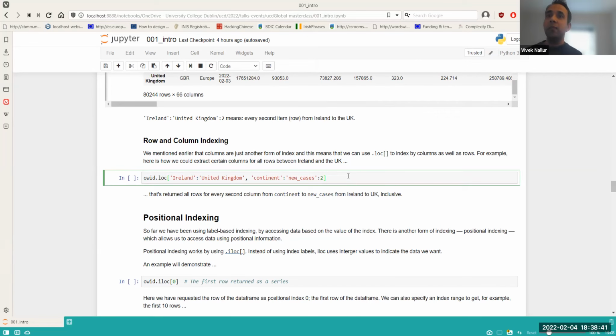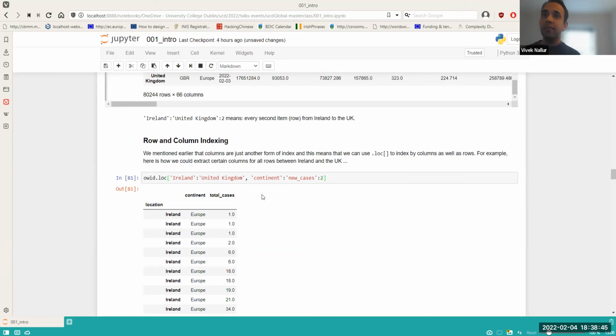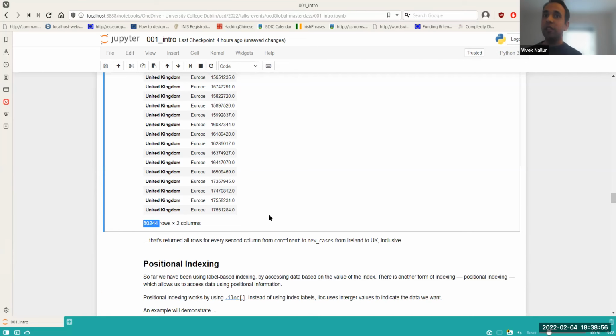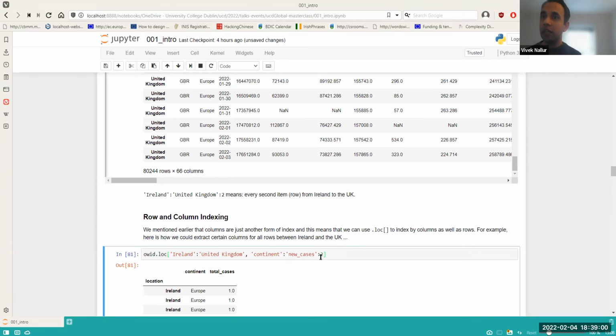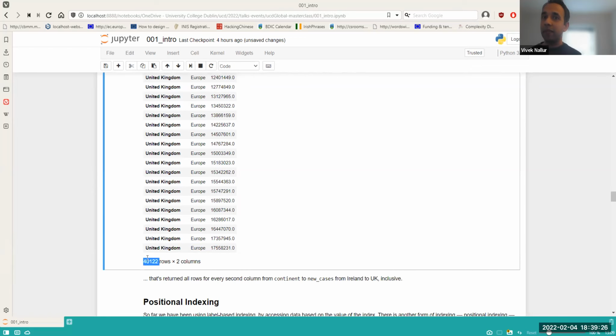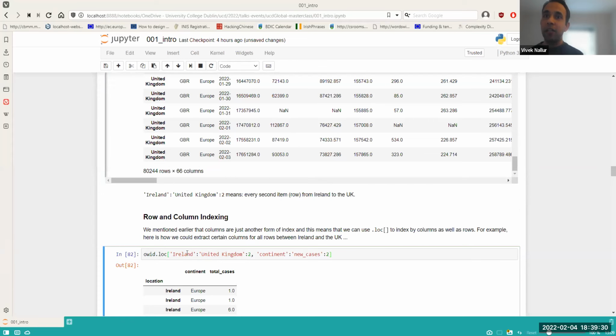So now that will return all the rows for every second column between continent and new cases. Okay. So it returns all the rows, but only every second column. So this slicing is dependent on where you apply the slice. Okay. You could have applied it here. In which case, now we expect about half the rows again. So we should get approximately 40,000 rows. And that is what we get. So the slicing can be applied to the rows as well as to the columns.